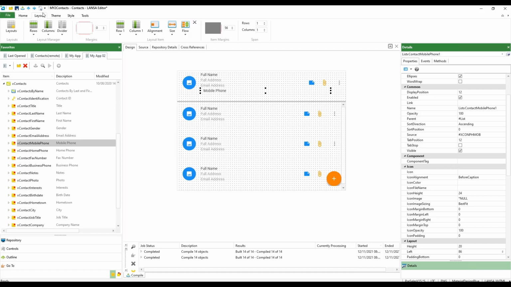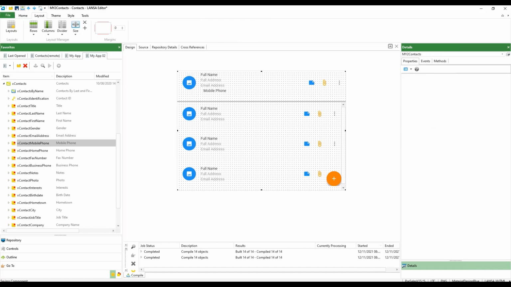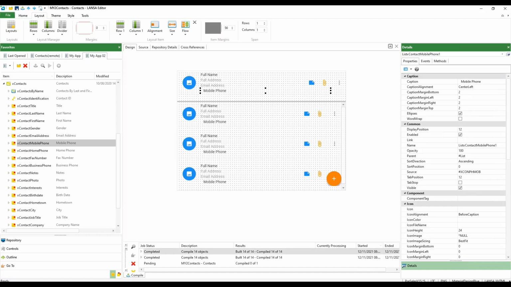Now that's it for the client. That's all I'm going to do. So I'm going to compile that, and we'll generate the JavaScript, the CSS, and the HTML for that specific view.